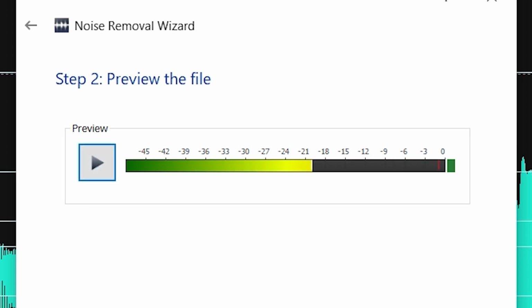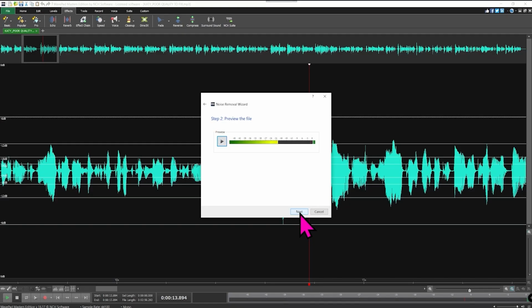So... we don't like that, do we? Because it's replaced the hiss with some sort of strange jangling noise in the background. Because it's not magic. I mean, there are some really fantastic noise reduction tools out there.